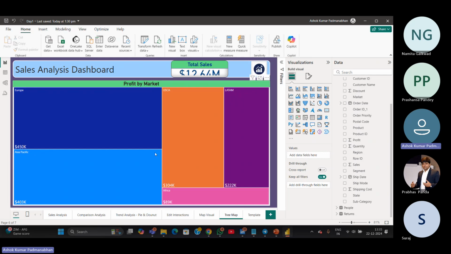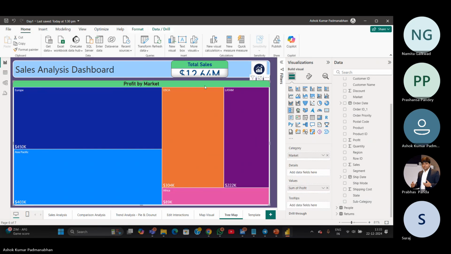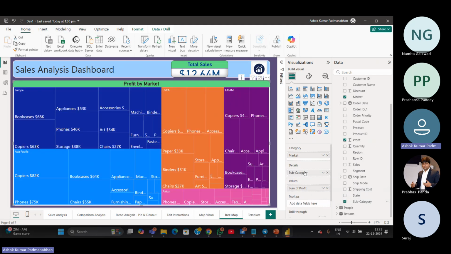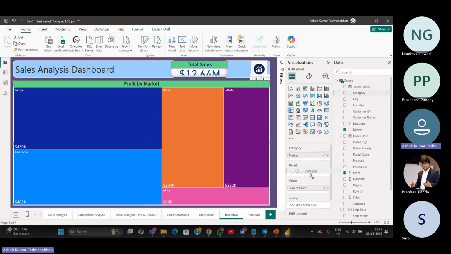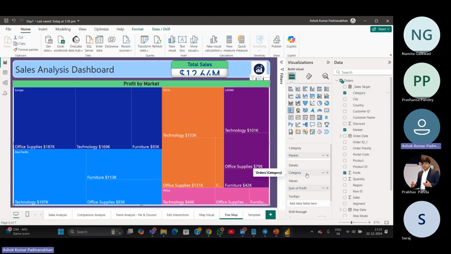Further, I want to see in the Europe, okay, what are all the categories or subcategories involved. I want to split up still more. So drag and drop the details, drag and drop your subcategory. Or if it is too much, then you can do it by category. Drag and drop the category here.